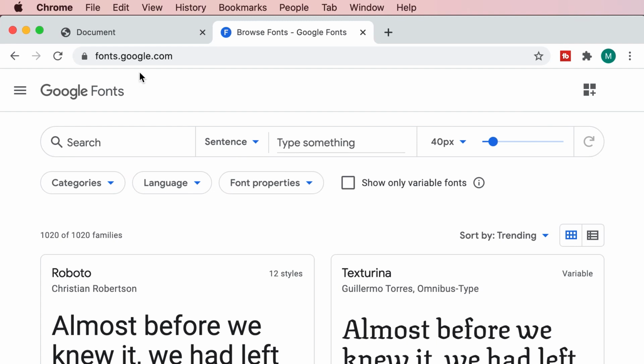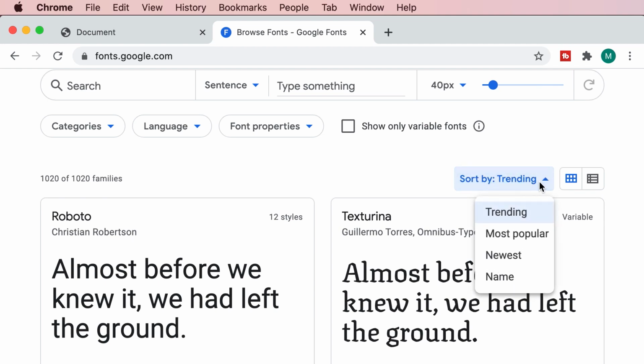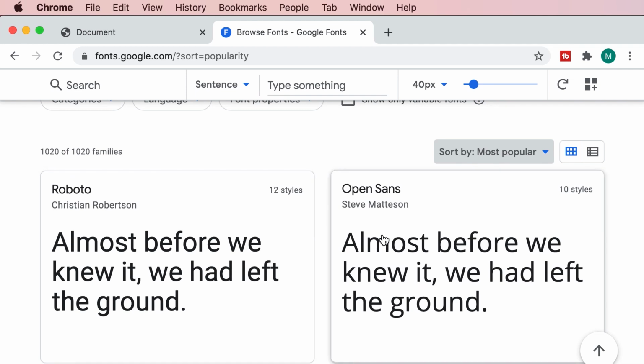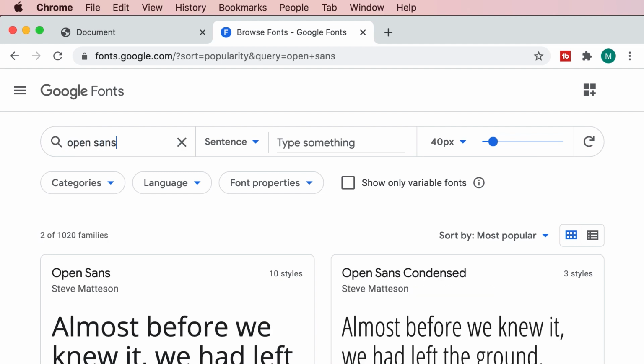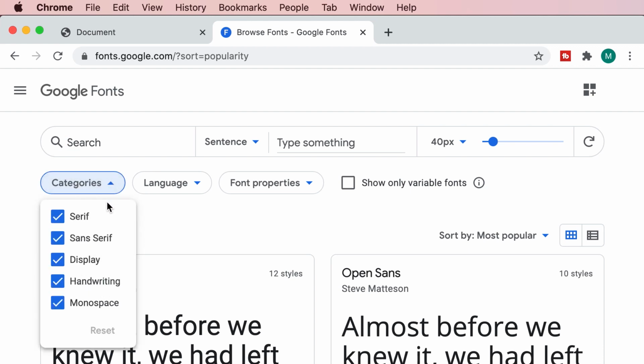So head over to fonts.google.com. On this page, you can see the trending fonts. You can also change the sort order and look at the most popular fonts. So Roboto and Open Sans are two of the most popular fonts. We can also search for a font by its name, like Open Sans, or we can browse through their collection. So we can filter by category. So here we have categories like serif, sans serif, display, handwriting, and monospace.